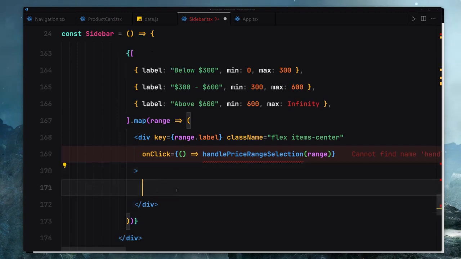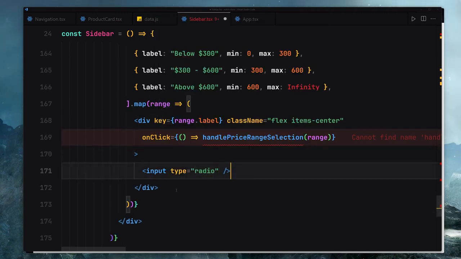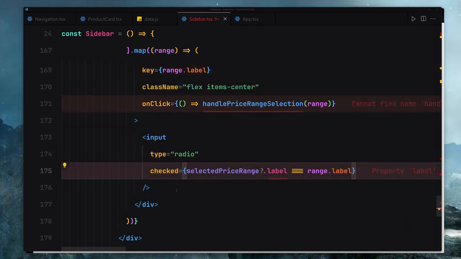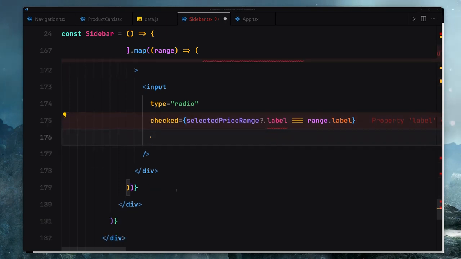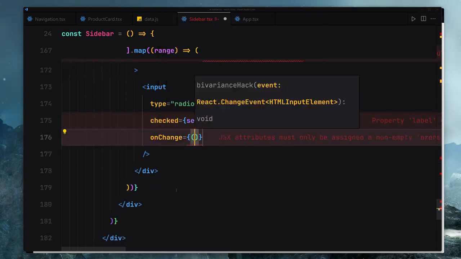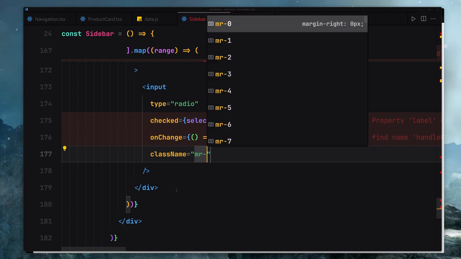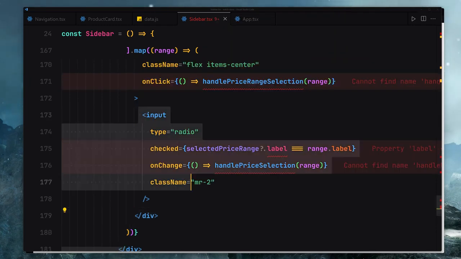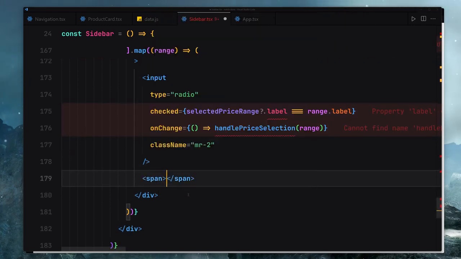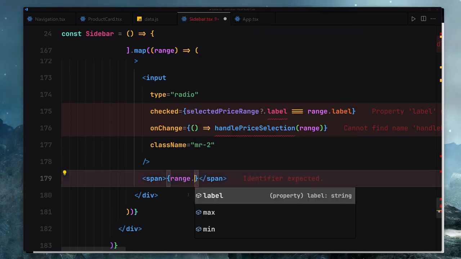Now inside this div, what do you want to do? We just want to create our input field with the type of radio, and then this is going to be checked if our selectedPriceRange.label is equal to the range.label. So in that situation, that's going to be checked. But if that's not the case, it's not going to be checked. And when somebody tries to change it, we're going to be firing this function, which is handleSelection, and here we have to provide the range inside there. I'm going to also provide the class name, and the class name will be set to margin right of 2. And now underneath this input field, we have to create our span. So I'll just write a span, and here we have to render our range.label like so.